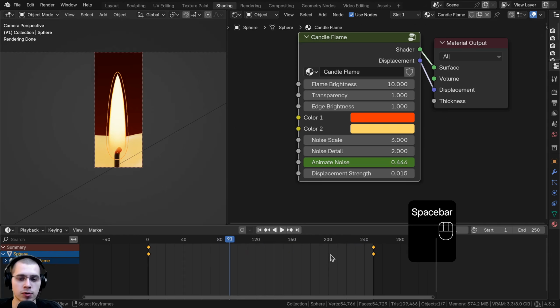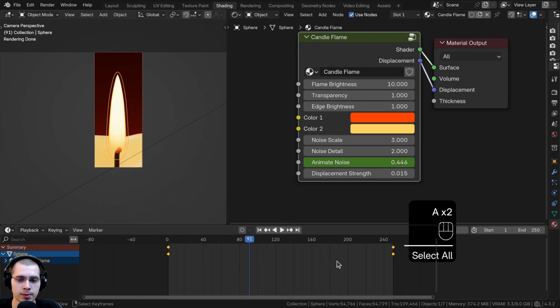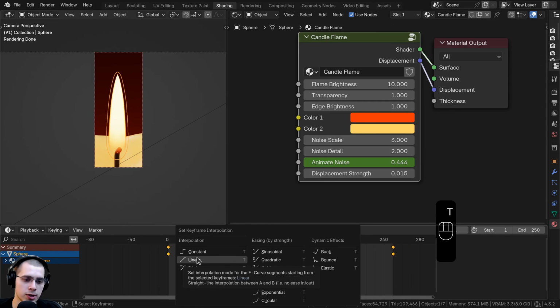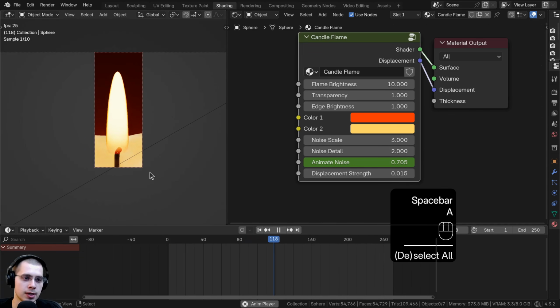That is because of the keyframe interpolation. So if I select the keyframes with the A key and then hit the T key, let's change the keyframe interpolation to linear. And this way it'll play at a consistent speed.